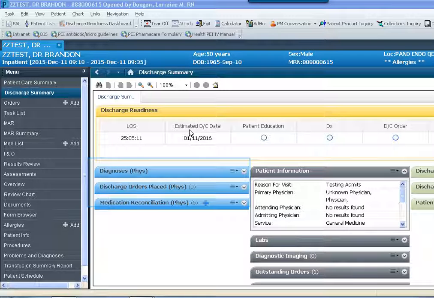All required documentation for discharge can be completed through the discharge summary section, which opens to the discharge readiness screen. The three areas on the left are the physician's responsibility to complete: diagnosis, discharge orders, and med reconciliation.